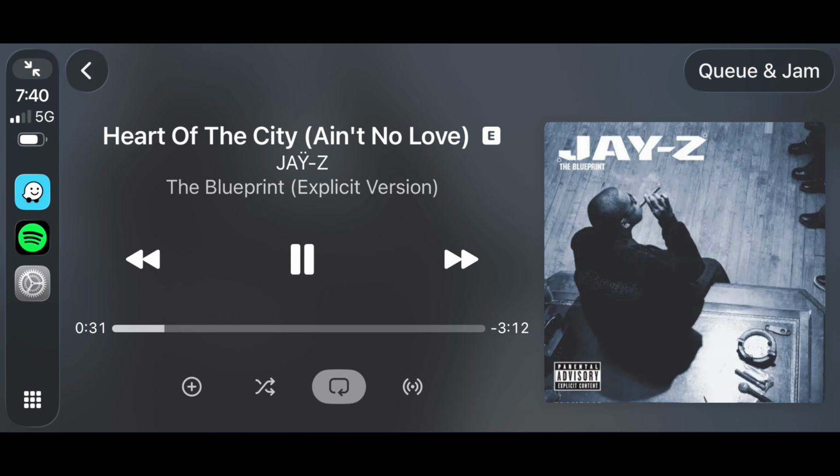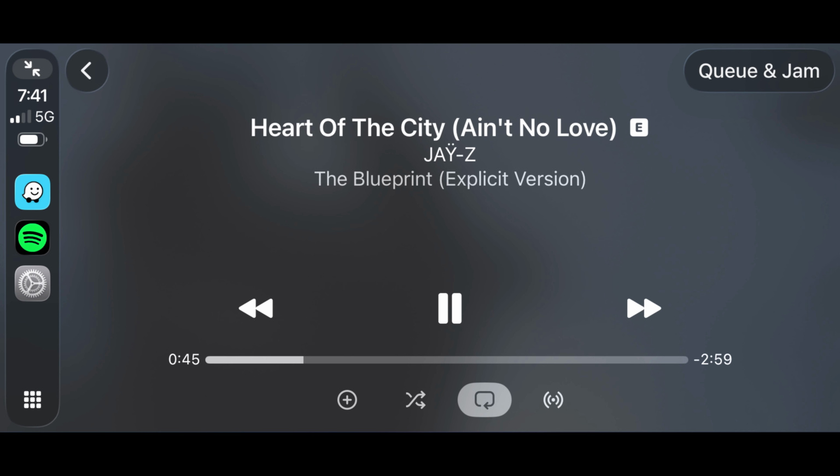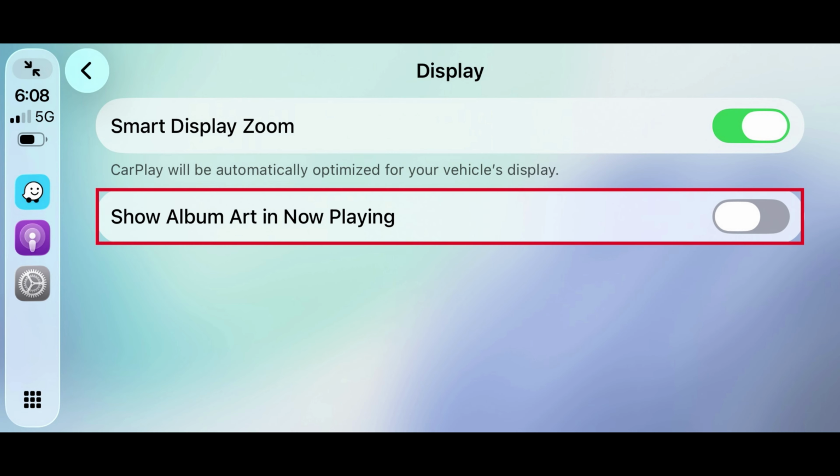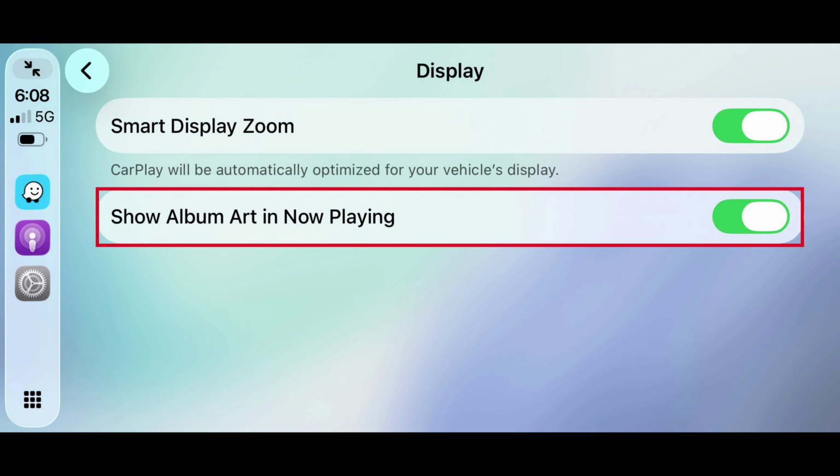The next time you connect your iPhone to your car, you will see generic placeholders or text descriptions instead of the full album art. If you ever change your mind and want the visuals back, you can easily return to this exact same menu in Apple CarPlay and toggle the Show Album Art in Now Playing switch back to the on position.